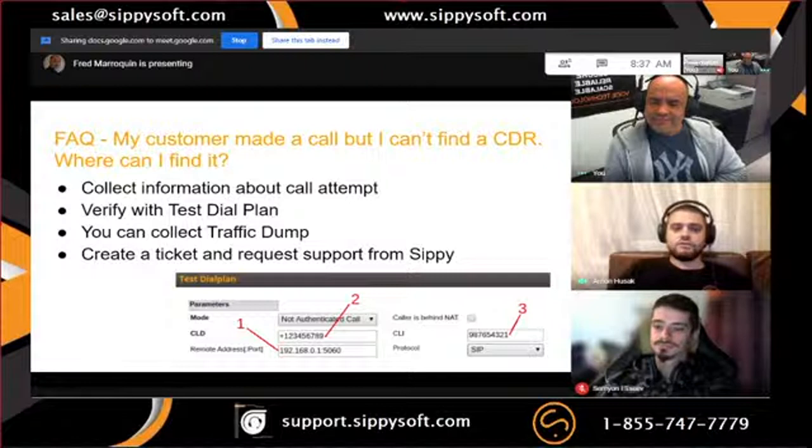And the third one is to verify your configuration with the help of the test dial plan. In this case, you need to know as much as possible about the call, because there you need to specify the remote IP and port, especially the port. If it's not the default one, which is 5060, you need to set it there.